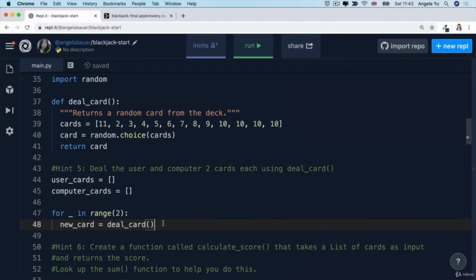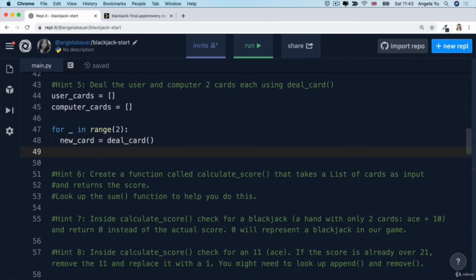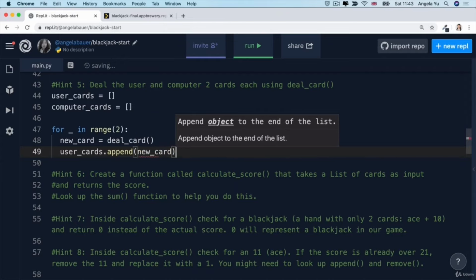Now, the next thing we're going to do is we're going to add this new card to the user's cards. So at the moment it's an empty list, and all we have to do is say usercards.append, and then the object that we want to add to that list is going to be the new card.